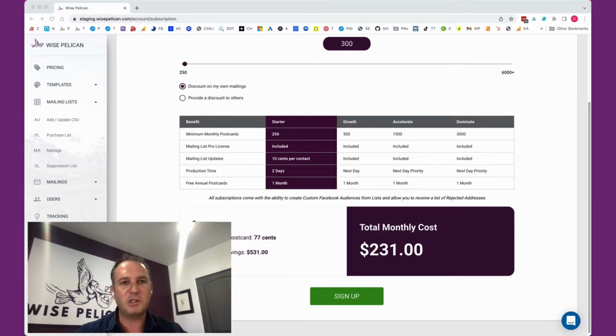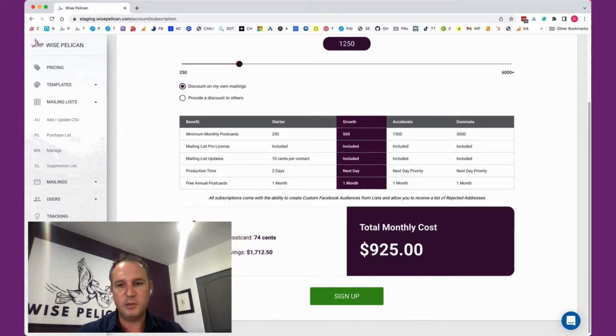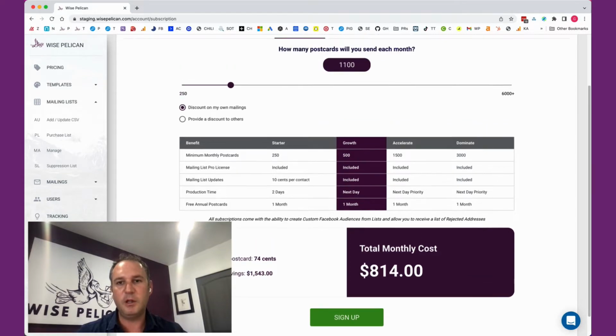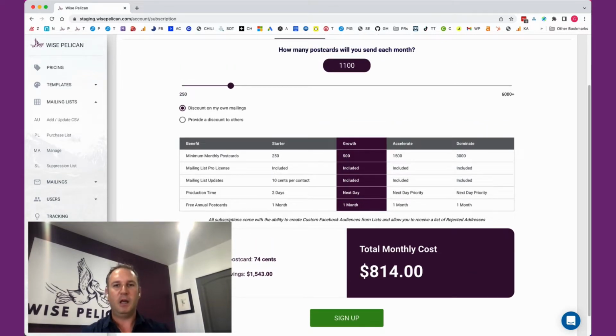We'll grab our slider and pull it over until we get to $800 per month. So I want to mail about 1,100 homes per month, right? Pretty simple. If I mail 1,100 homes, it'll cost me $10,000 a year. I'll get back $30,000 in year 1 is my target. 300% is generally very realistic in most markets.